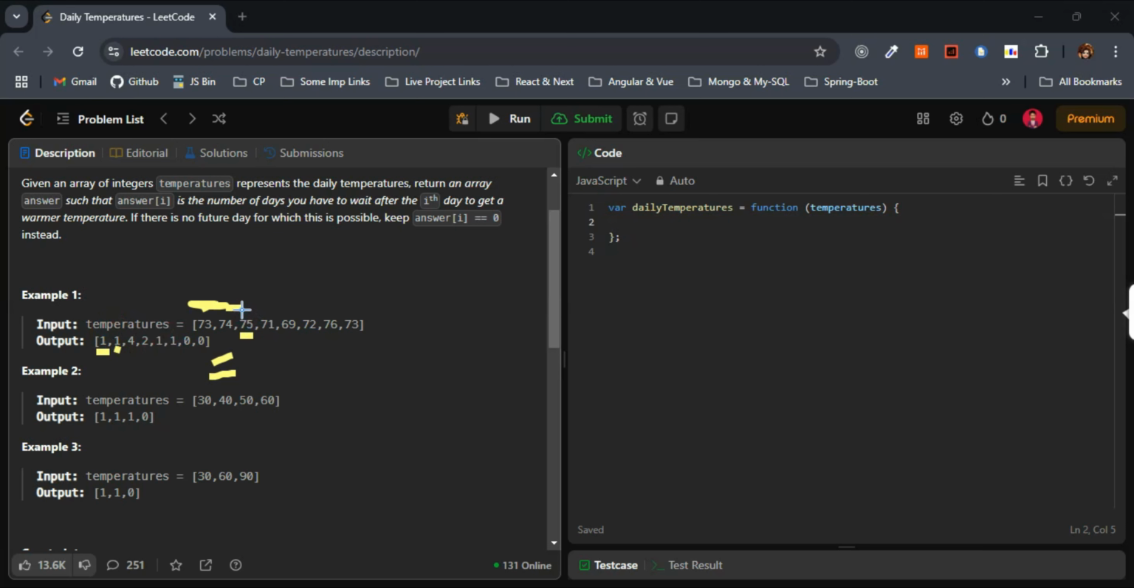Next, let's consider 75 here. For 75, the next day is 71, which is lesser, so we will ignore this one. Let's move to the next one, which is 69. 69 is also lesser than 75, so we'll move to the next one. 72 is also lesser than 75, so we'll move to the next one, 76. So it takes 4 days for the next warmer day for 75: 1, 2, 3, 4. So we are displaying 4 here.